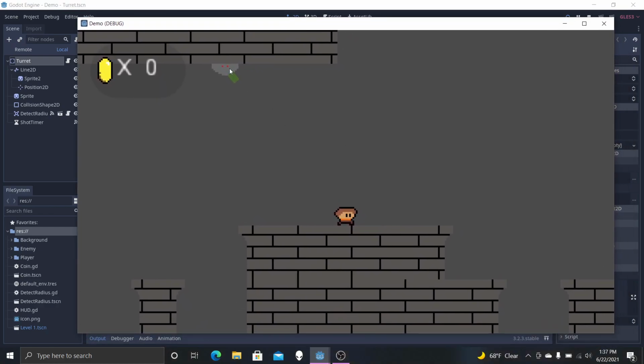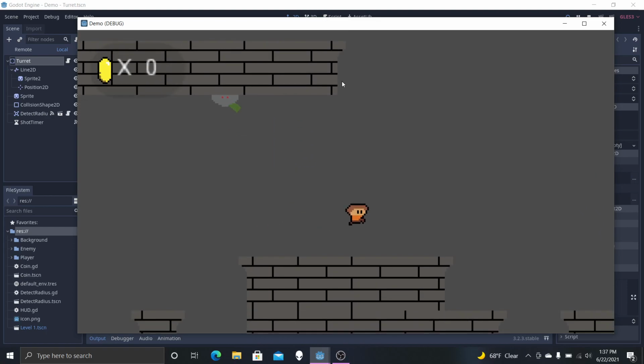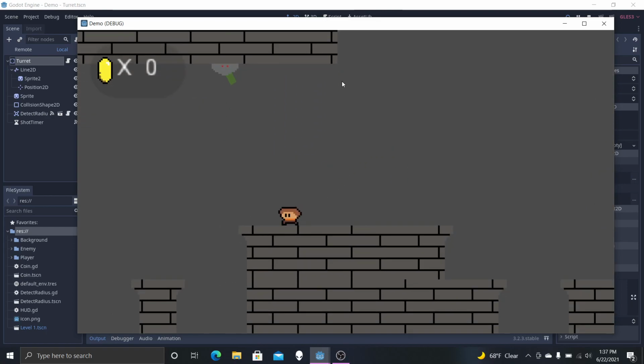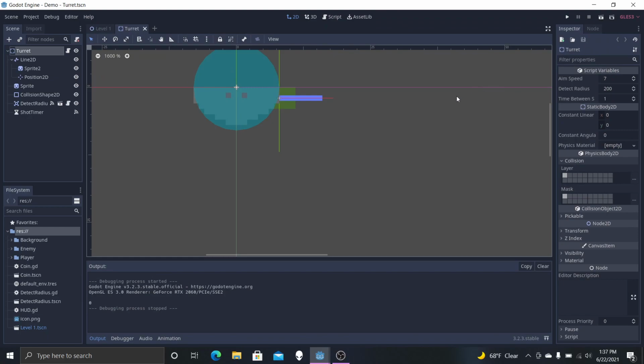Now you can see that the turret is now aiming at the player whenever I rotate around and move. In the last video, which I've already put a card on screen for, it was at a 90-degree angle away from the player. So right now it's looking at the player. And I actually figured out the fix to it.